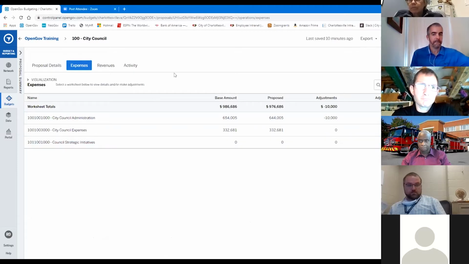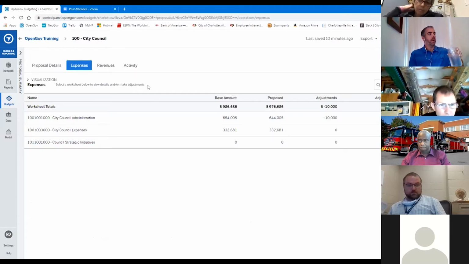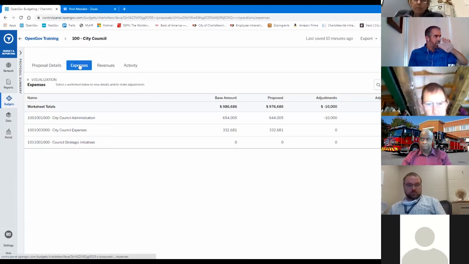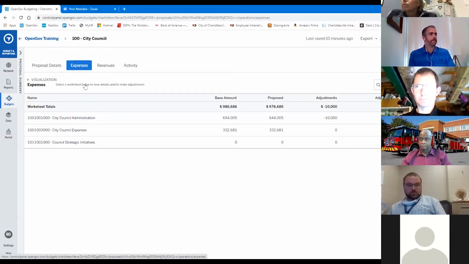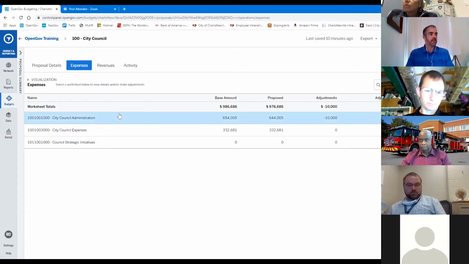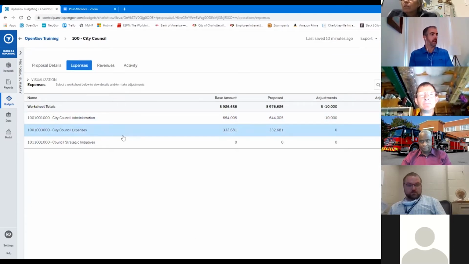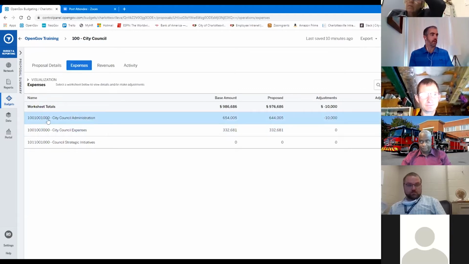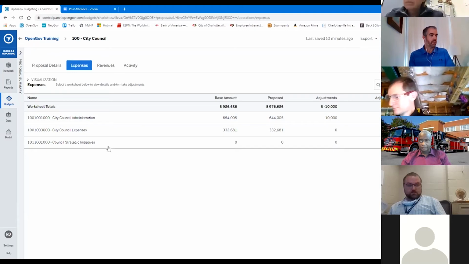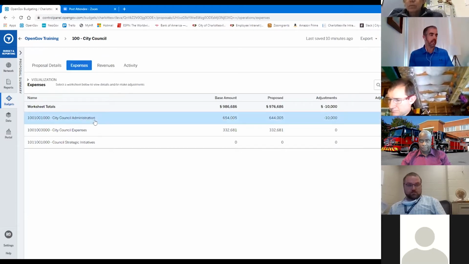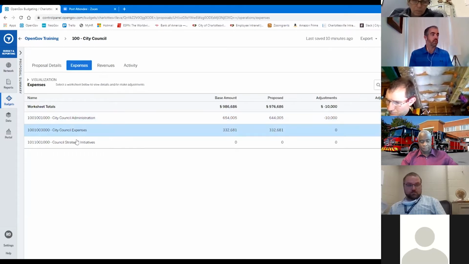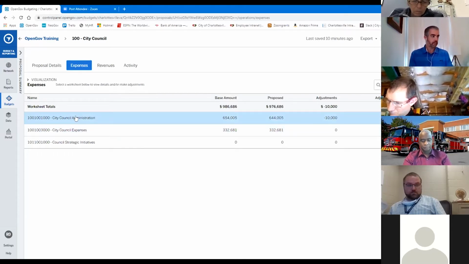Okay. All right, so the next tab is the expenses tab. When you click on this, if you have multiple cost centers within your proposal, you'll see a listing of each of the cost centers. We have the cost center number and then the name of the cost center listed there within each proposal. If you only have one cost center, it's just going to have the one sheet there. But every cost center that's associated with your proposal should be listed here.